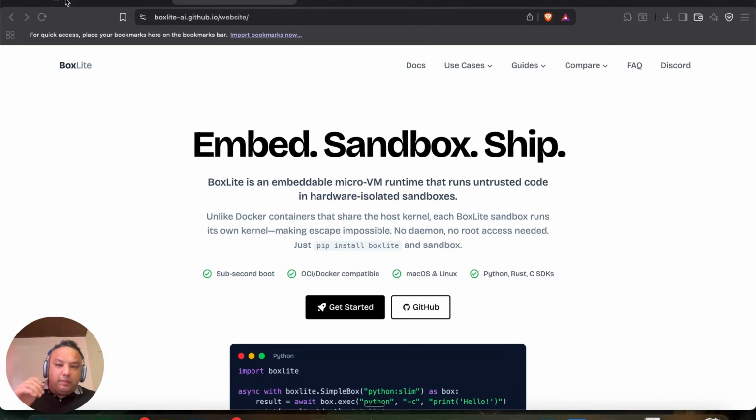Today we're talking about Boxlight. Now, Boxlight is another one in the domain of AI sandboxes. If you've looked at anything in the AI space of late, you realize that everyone seems to be shipping sandboxes. However, sandboxes come in different shapes and sizes. Some of them are commercial, some of them are not. There are different types of sandboxes, different providers of sandboxes.